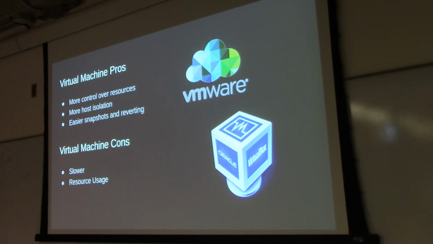And then cons, not a ton of them, but this is probably the slowest option of the three when it comes to performance. So there's a lot of overhead from the hypervisor, which is responsible for virtualizing it. We're not going to go super in depth about type 1 versus type 2 hypervisors and what a hypervisor is and all that. It's not important for just getting your hands dirty with an operating system. So it is a little bit slower, and the resource usage can also be a con.